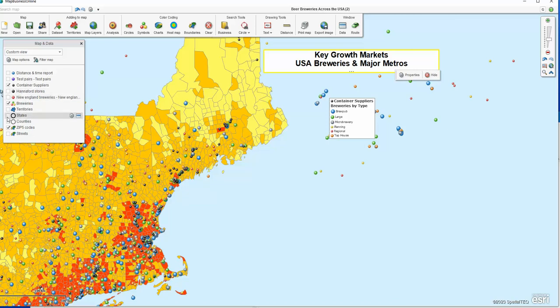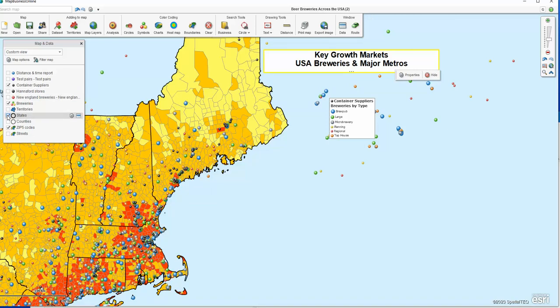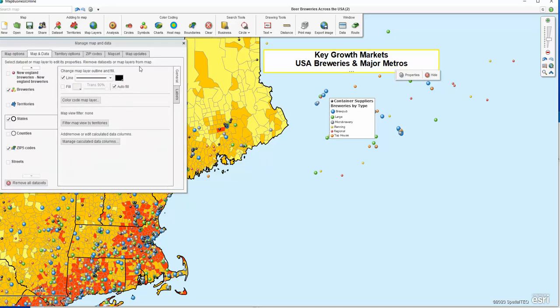I could turn on the state layer, and you can see how that puts a black boundary around any states. That's pretty much how I usually apply states. I don't have the fill turned on, so if I click the edit gear to edit the state layer, I leave the fill unchecked because I don't want it to interrupt any of the background information I've got going on based on color coding of zip codes or territories.